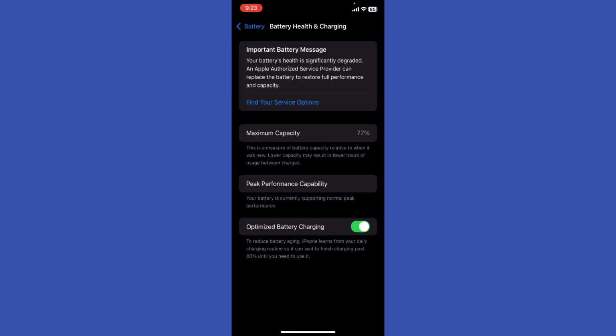Go ahead to the battery health and charging and make sure to turn on the optimized battery charging so you can reduce the battery aging.